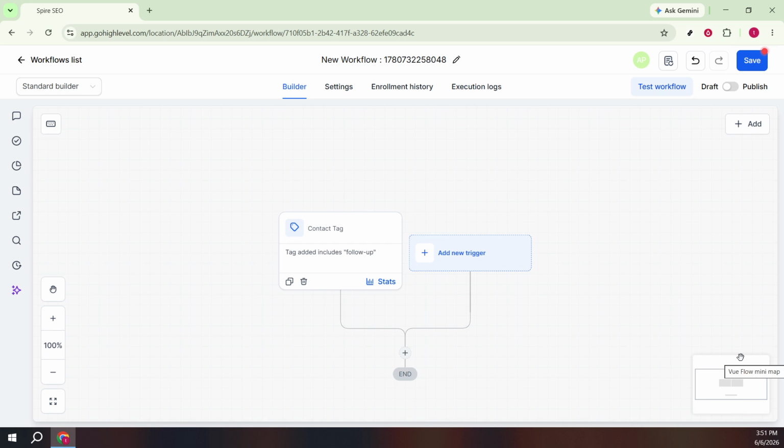Whenever you apply that chosen tag to a contact, this workflow will activate. From here, you'll add the actions that send emails or hand off to Instantly, but the critical first step is making sure the trigger is precise and reliable.